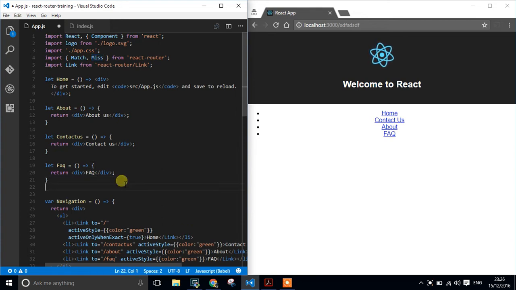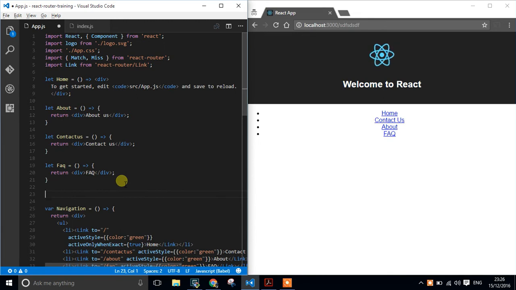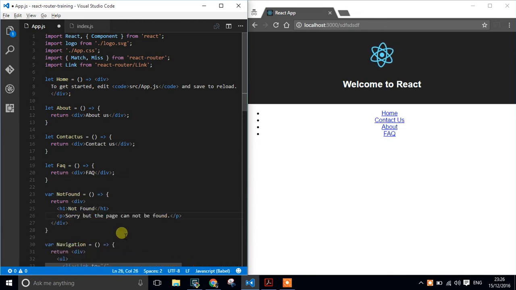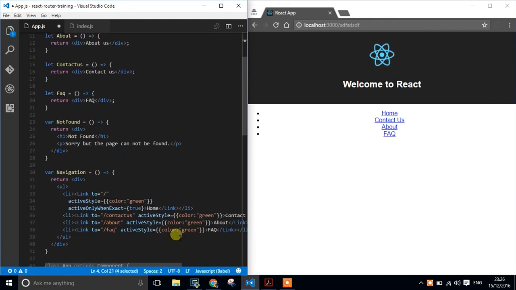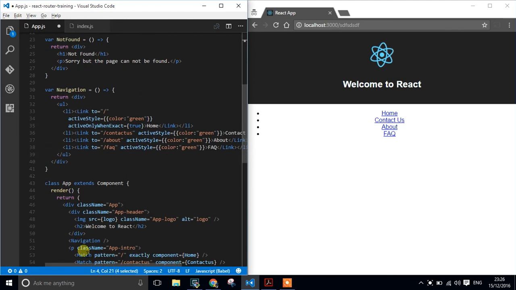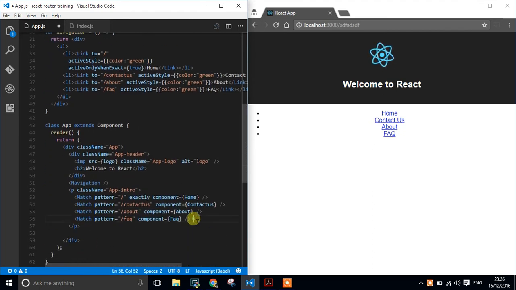So what I'm going to do is create a not found component, and there's nothing special here. We've just got not found. Sorry, but the page cannot be found. What we're going to do is render this Miss into our site, right down at the bottom where we have all of our matches, and put it right at the end. It actually really doesn't matter. And then we're going to say what components we actually want to render.